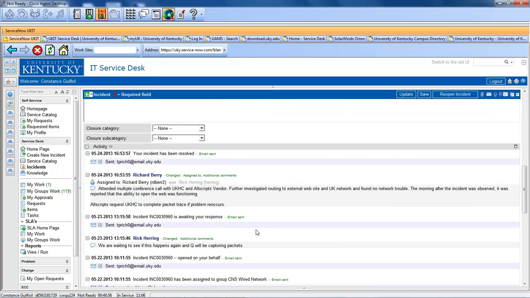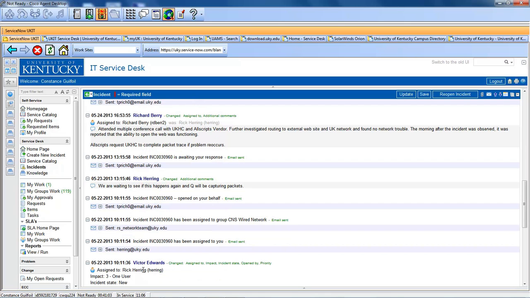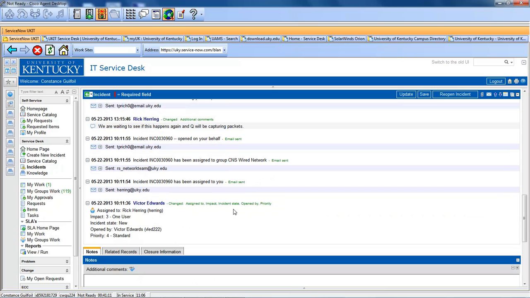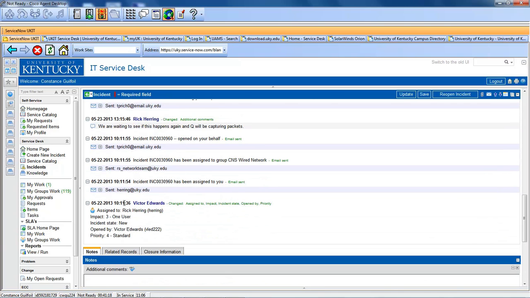When you scroll to the last section, you'll see any activity that has happened with this record. You can see who it's been assigned to and when, what information they put in, if anything was changed or additional comments or a status changed, and then all the way to the very start. So it's listed with the most recent first and scrolls on down through.